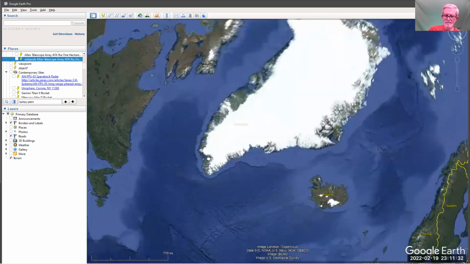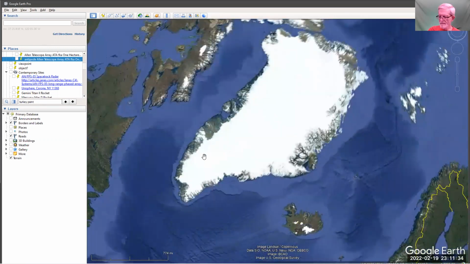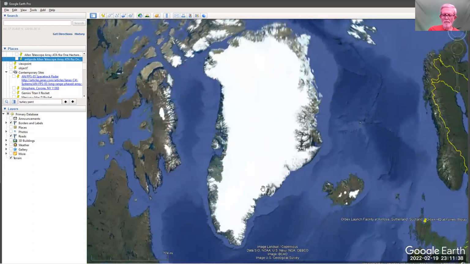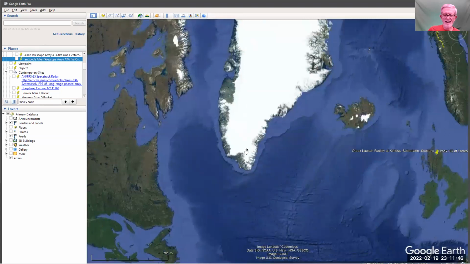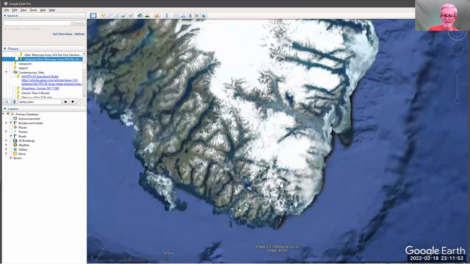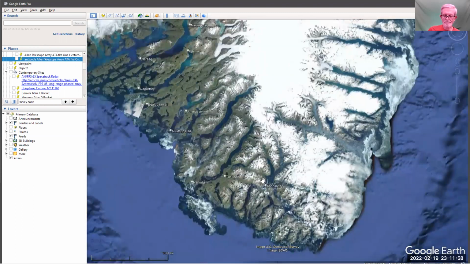Okay, Greenland. That's a good one to look at. So what's a good glacier on Greenland? Eyjafjallajökull, you could. I'm sorry, I can't pronounce it, let alone type it. Katla. Okay, so this will probably be good.